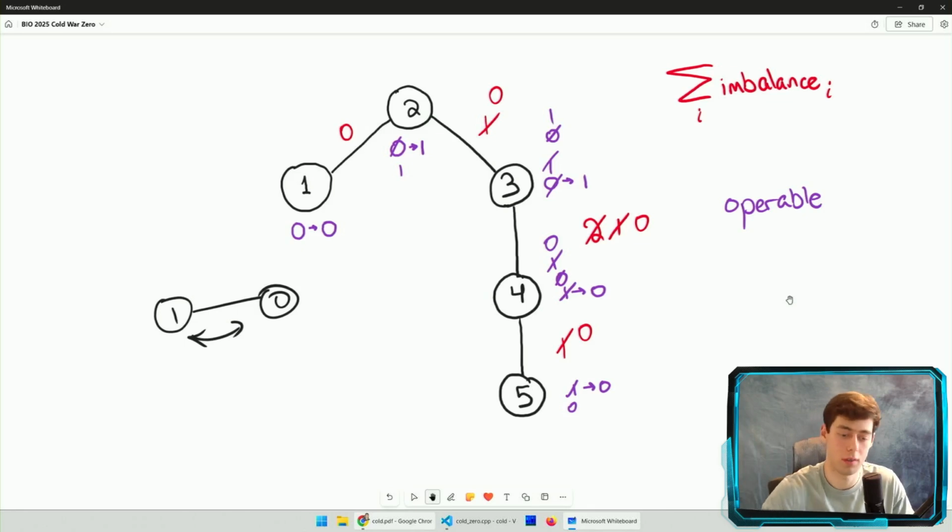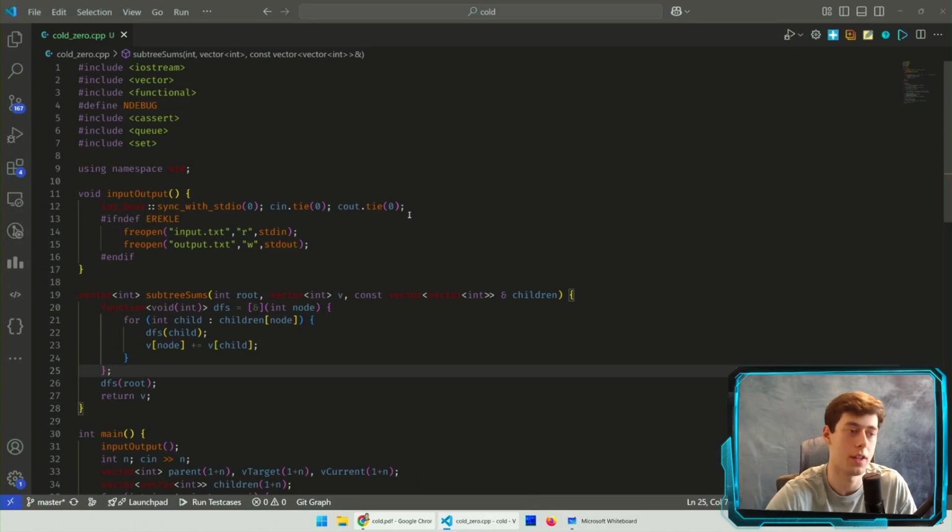that this solution works. And so the solution itself, you can just perform a DFS to calculate subtree sums for values, so how many 1s you have in your subtree, and then do that both for the starting configuration and for the target configuration. And then for each edge, you just subtract the number of 1s in the subtree in the starting and target configurations, take that absolute difference, and sum all those up for all edges. And that's the solution.